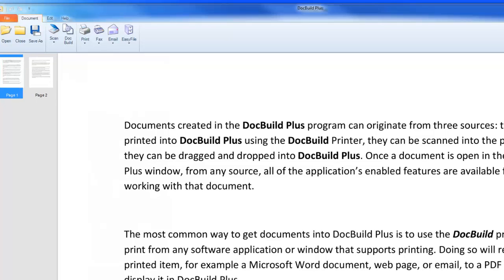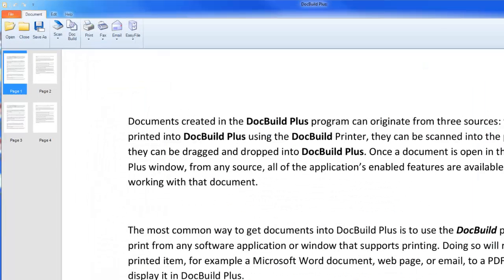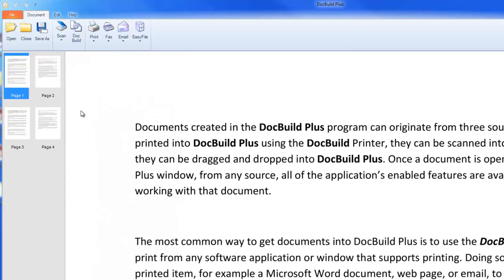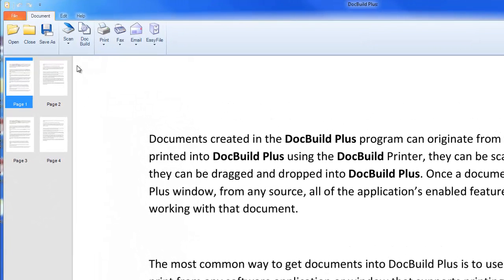Scanning a new document into DocBuild Plus can be done at any time. By default, if a document is currently open in DocBuild Plus, your scanned pages will automatically be appended to the existing document. If no document is currently open, a new one will be created.